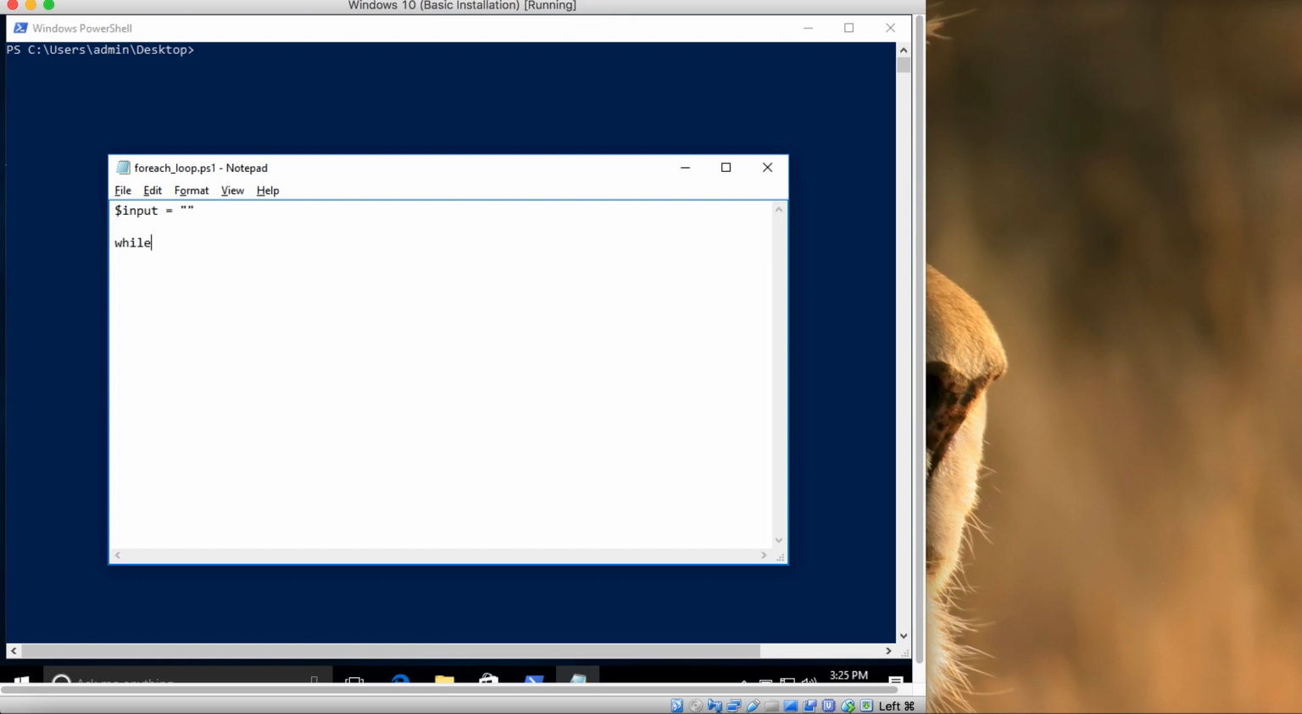Then we type in while, which starts the while loop, and then we type in input, which is the variable which currently is empty, and -ne, which means not equal to, and we are saying exit. So this starts the while loop, and it says that while the input variable we created, which currently is empty, is not equal to exit. NE stands for not equal to.